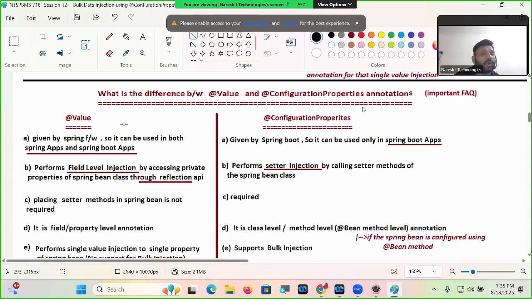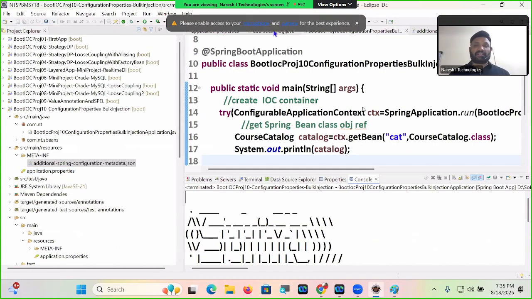Yes. What is the difference between at the rate Value and at the rate ConfigurationProperties annotation? Value is given by Spring, it can be used in both Spring and Spring Boot. ConfigurationProperties is given by Spring Boot, it can be used only in a Spring Boot application. It performs field level injection by accessing what? Private properties of the Spring Bean class through the reflection API. It performs what? Setter injection by calling setter methods of the Spring Bean or not? What's the guarantee it is doing setter injection?